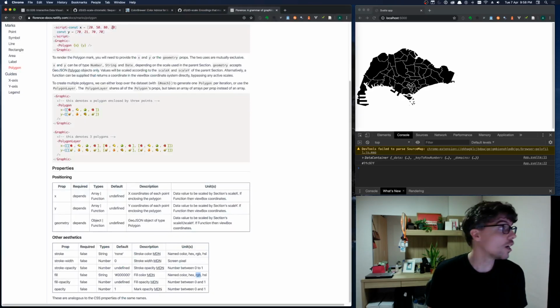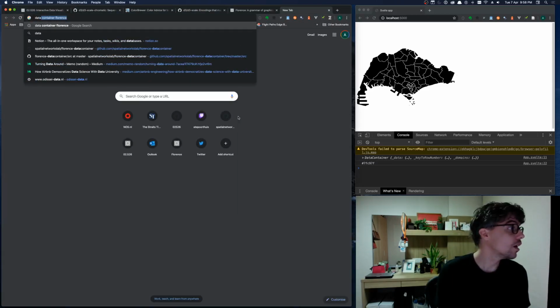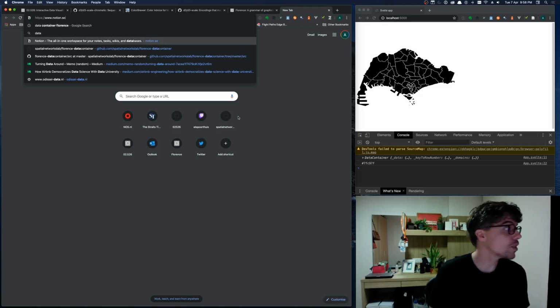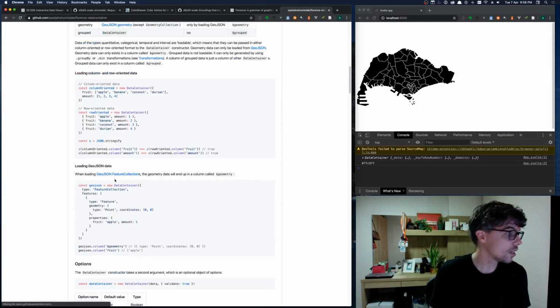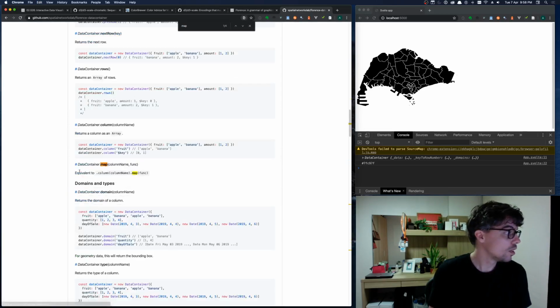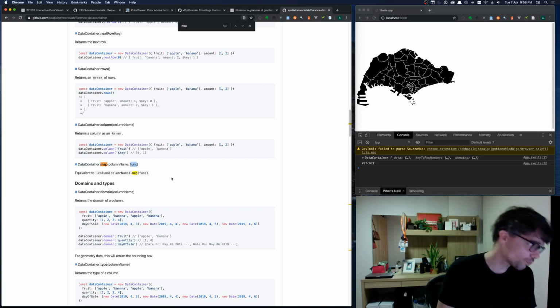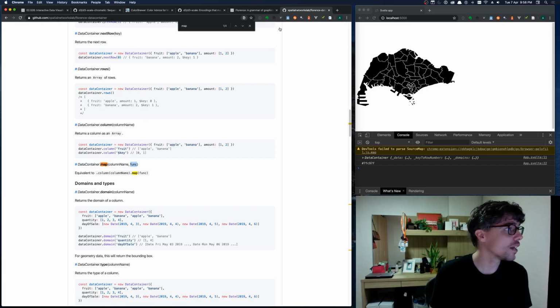And the data container contains a nice convenience tool for that, which is called map. Just to show you that on the README here, when we have a data container, we can use the map method, and there are 2 arguments to it, the column name and then some kind of function. And we have that function already. It's actually our color scale function. So let's try that out.